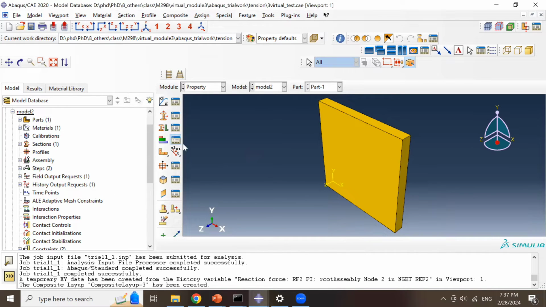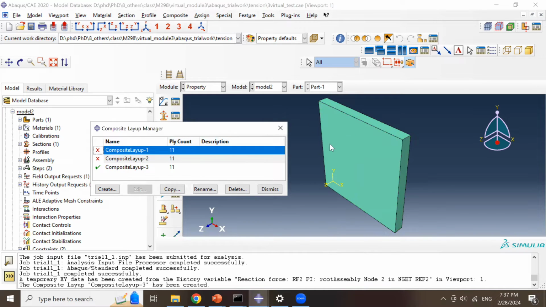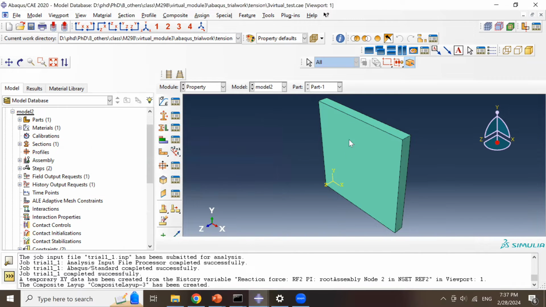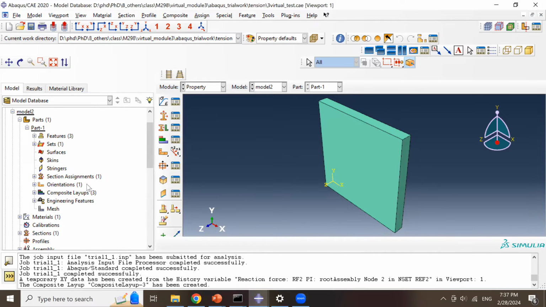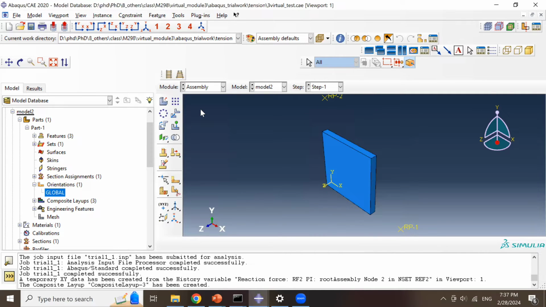Now it becomes orange because I assigned a double duplicate material property. Now you have assigned the material property. That's done. And in this case, you don't need to apply an additional material orientation. Then you can assemble it.